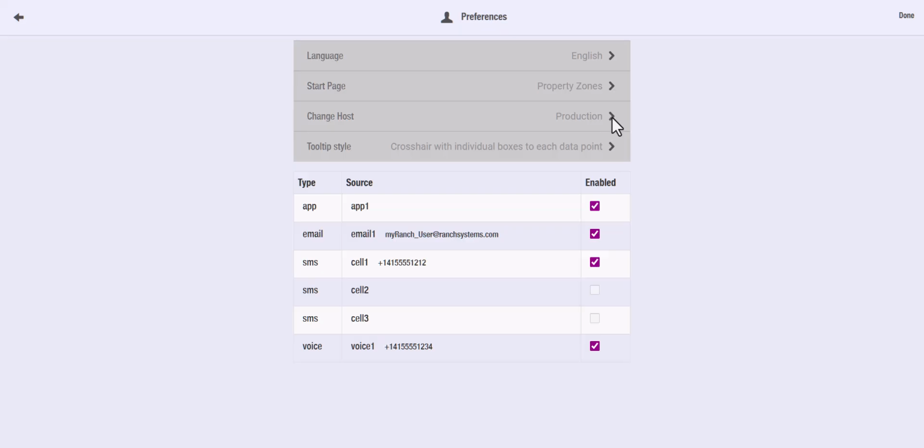The host is pretty much always going to be production. The only time you would ever change this is if you were participating in the beta testing of new features in myRanch, but otherwise you should always leave this set to production.